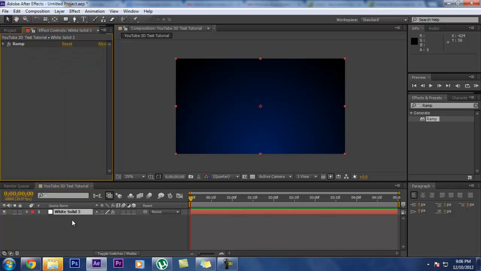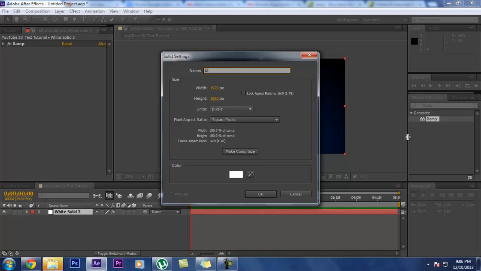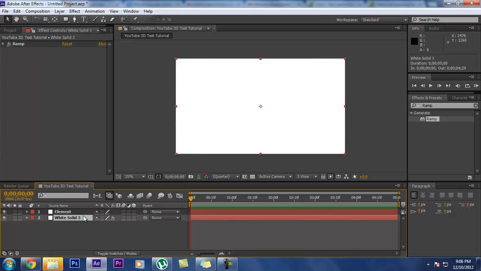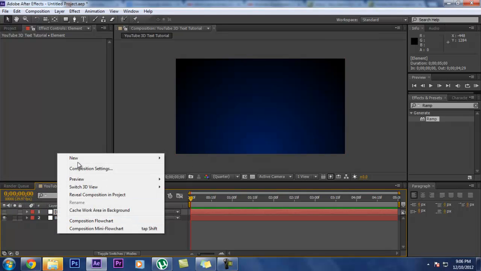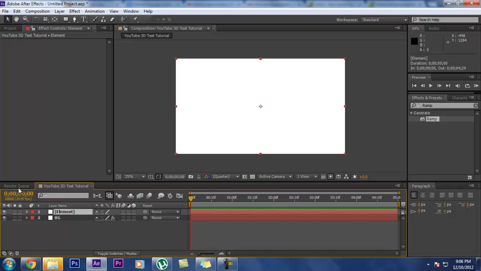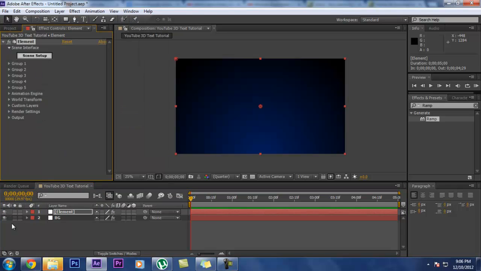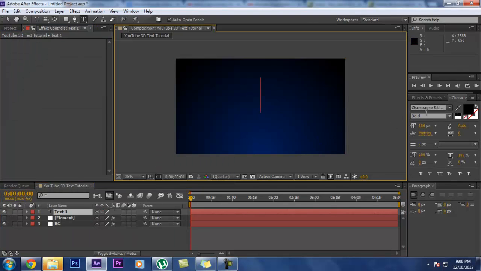So let's close this ramp and create a new solid. Let's call it element. Well, let's change this one also to BG. Yeah. So now we have element. Wait, first of all, go to effect and add Element. So now you have it. Just turn off this layer, go to new text, and now we are going to create our text.